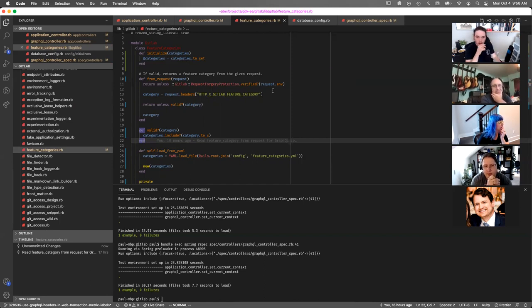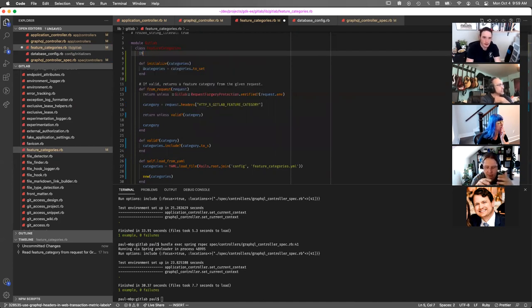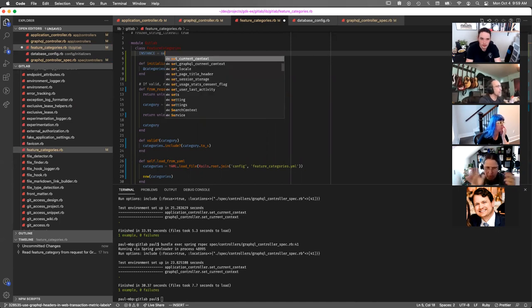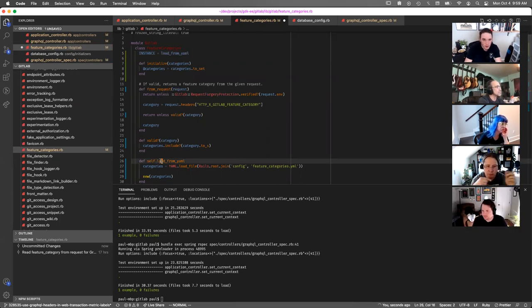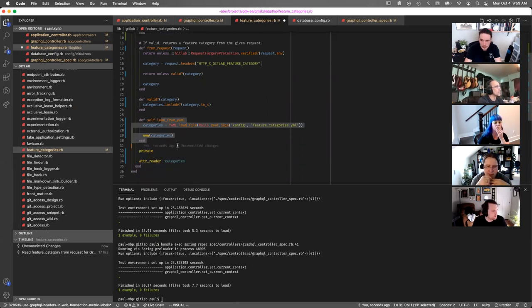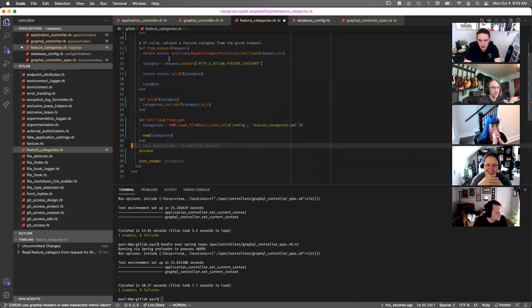So we could create a constant called INSTANCE in all uppercase, and set INSTANCE equal to load from YAML, which won't work yet because load from YAML is not defined right now. We have to put it in. But this is something I dislike. It's ugly, I would say.